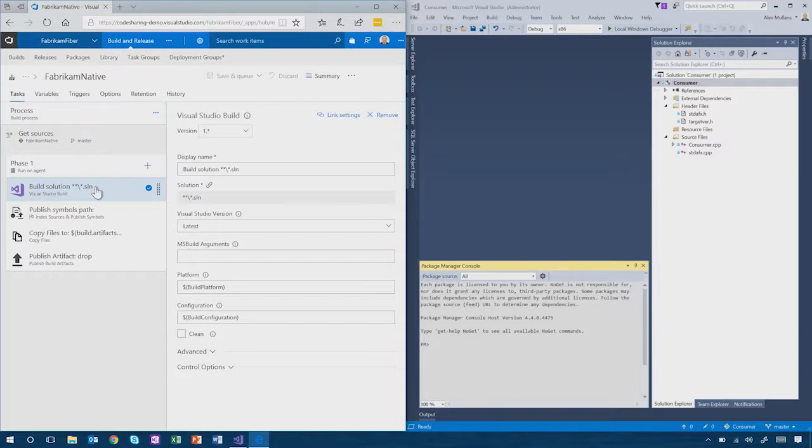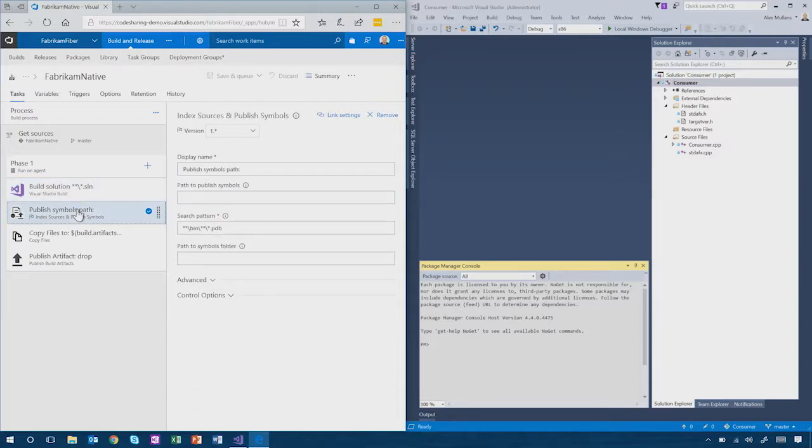Here you can see I have a pretty simple Visual Studio build. This is building some C++ code. And you'll notice that I already have the Index Sources and Publish Symbols task. You likely have it too if you created your build from one of our build templates. If not, you can find it here in the catalog.